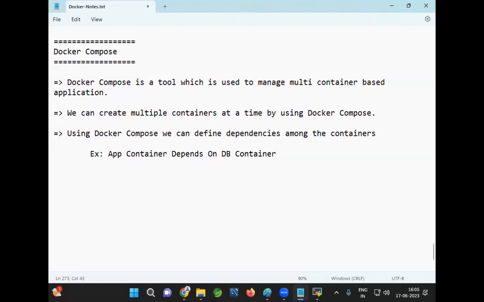Then what will Docker Compose do? First it will create the DB container, then it will create the app container. The app container should connect with the DB container. So the application will run in one container, and the database will run in another container. There should be communication from the application container to the database container. Are you guys getting my point? One container should communicate with the other container.